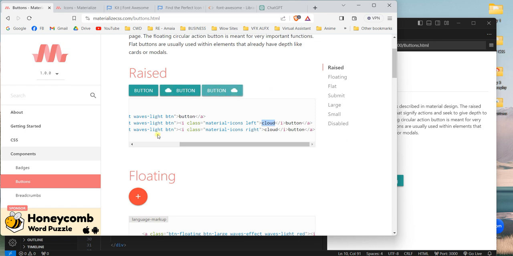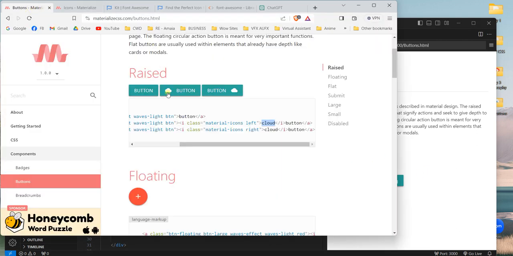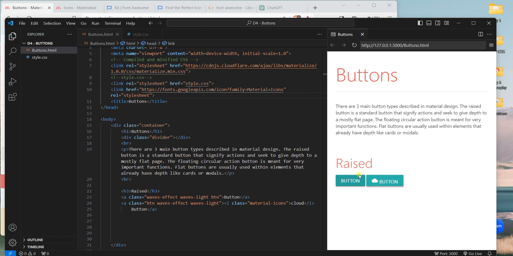Gawin naman natin itong isa. So basically, ganun lang din siya. Actually, may mali pa tayo dito is because tingnan nyo ito. May proper position yung cloud niya. Although nasa left din siya, kaya lang hindi natin dineclare na dapat nasa left siya. So anong gagawin natin? Simpleng-simple is dito sa class, I'm gonna tell A should be button. It should have wave effect. It should have waves light and also it should be on the left.